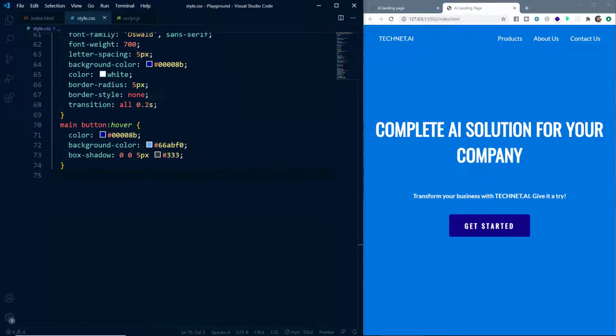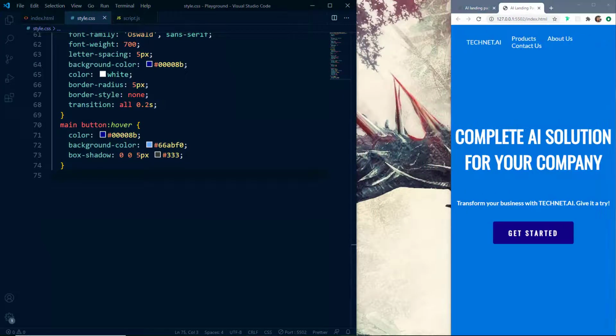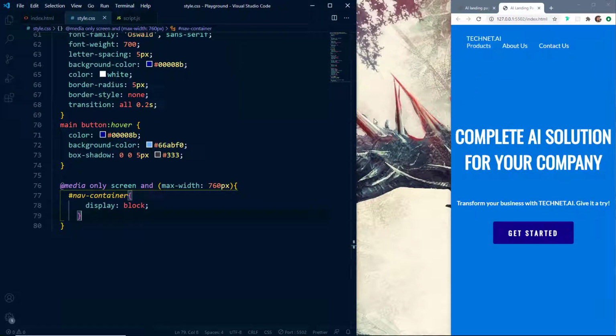Now let's make this web page responsive and let's define the styles for smaller screen sizes. So if I resize my browser, let's give it a media query. And here we want our nav container to be block. So now you can see that we have converted the flexbox model to the block. We don't want the flexbox model for the nav section for smaller screens.